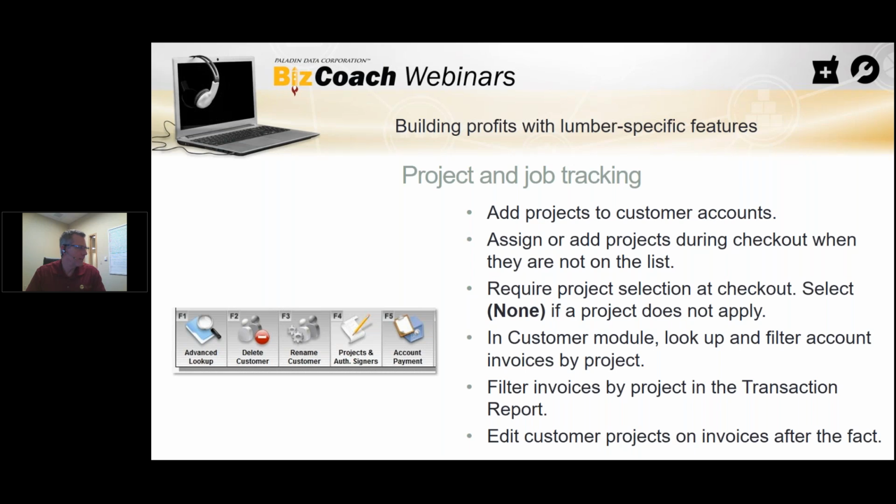This one is the feature we've added very recently, so you can add projects to customer accounts. If you go into customer accounts, you're going to see the bottom row of commands. You'll see F4 projects and authorized signers. It used to just say authorized signers. Now it says projects as well.